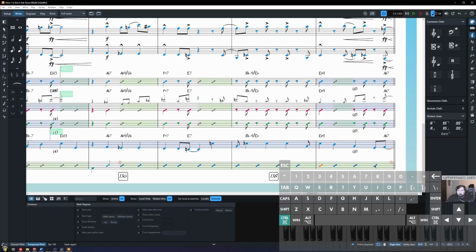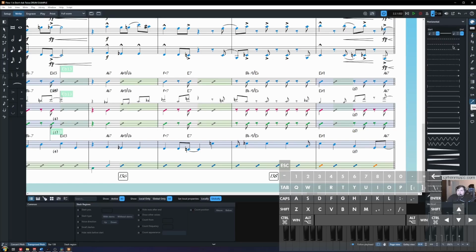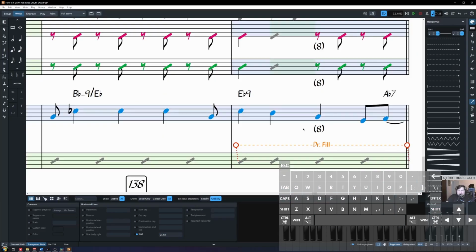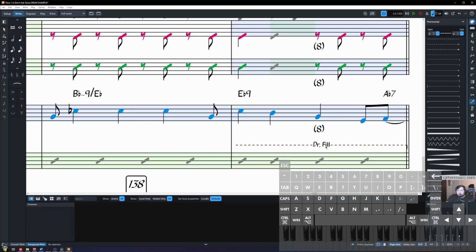Let's select our range here, and I'm going to come over to the right hand side toolbar, and we're going to look for the lines, which is this little line with an arrow that says lines. Let's pick that, and I like to do dashed just because it's not quite as bulky looking when the page prints. Let me select it, and notice we have these options down here in our properties. I'm going to change the text to say dr.fill for drum fill.